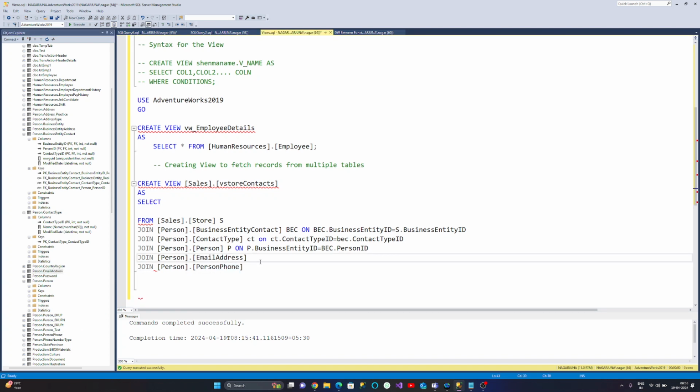Okay, now we can just see P on PE dot business entity ID equal to P dot business entity ID. So this one also, person phone, then PP on PP dot.